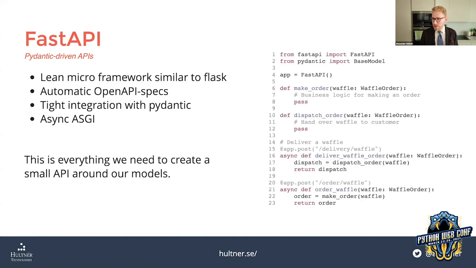This is everything we need to create a small API around our models. So basically, we have our functions here that are our internal business logic. And then I just put this app.post, and I put the route I want to access it from. And then I put the waffle order type here, and it will be used for the body. This is basically everything you need to have a very simple API up and running. And of course, this code is in the slides as well and in the notebook if you want to try it out yourself later.